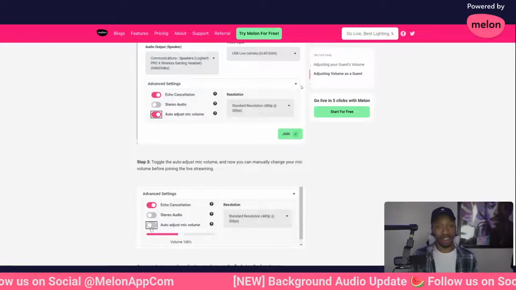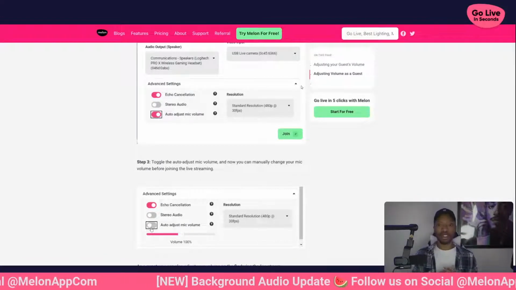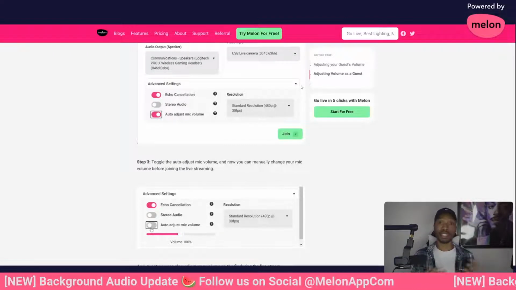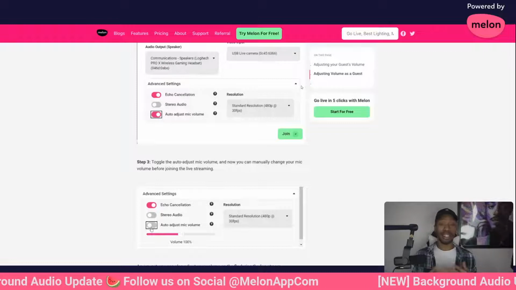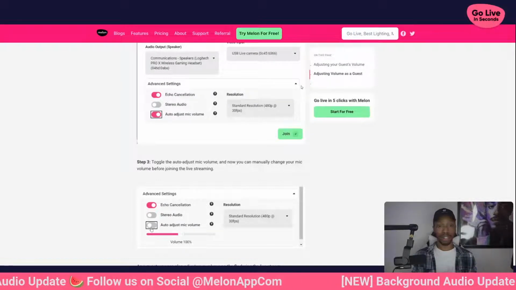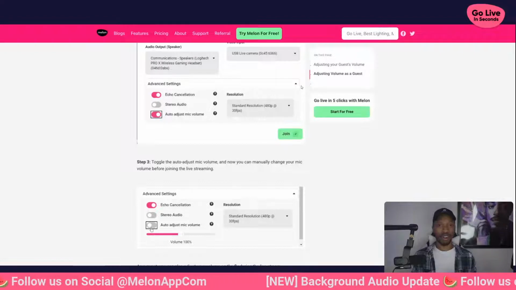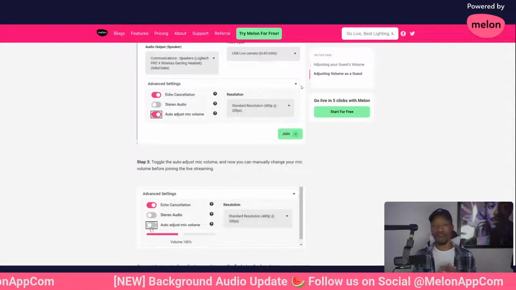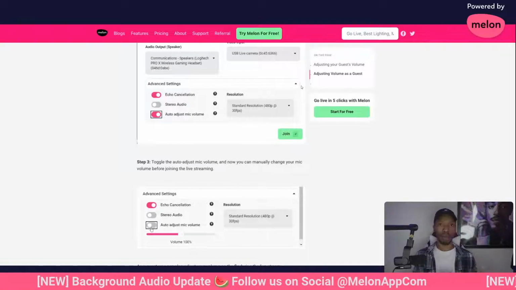They have the stereo audio, which is if you have a stereo audio input, which most people won't. Sometimes you do, but say, for example, you're hooking up a DJ rig to Melon, or you're playing music from a mixer, then you would turn on the stereo audio option. That's just using left and right. But most microphones are mono, so it's one output.